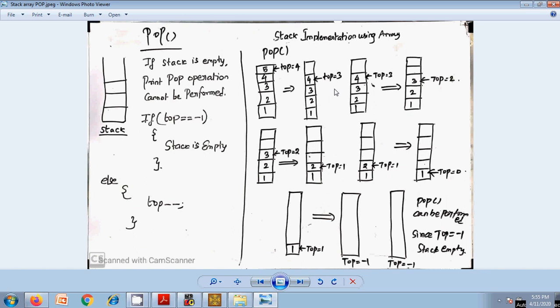So top should be reduced by 1. That's enough. Let's go for another one, the pop operation. Top is currently 3, and I am trying to perform a pop operation that deletes the recently inserted element, which is 4. So top should be reduced by 1, so that top becomes 2. Right now it is pointing to 3. Now again top should be reduced by 1, and again top is reduced by 1.